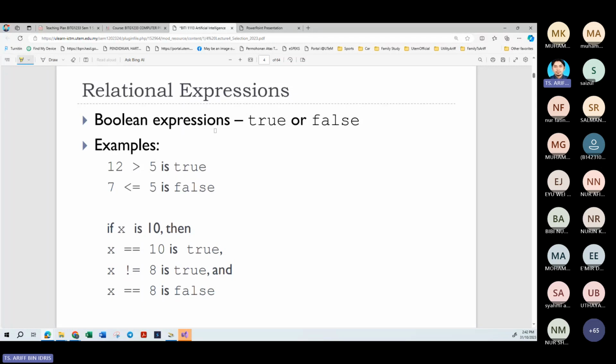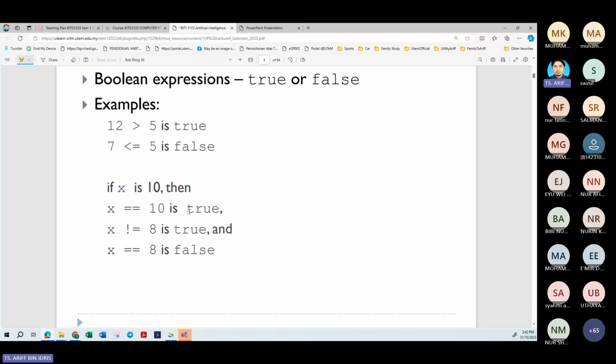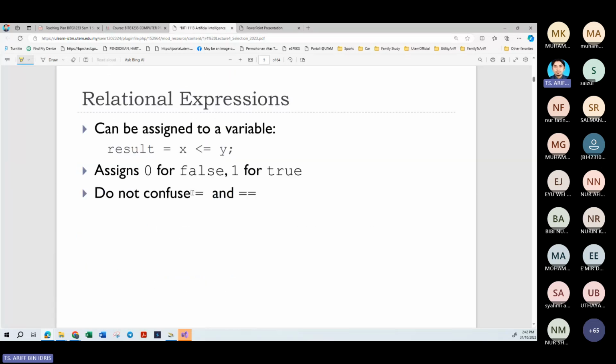So I think I can go a bit faster. The other one is the relational operators. We can use true, false. If X is 10, then and so on. This one maybe we can discuss further during the lab session.